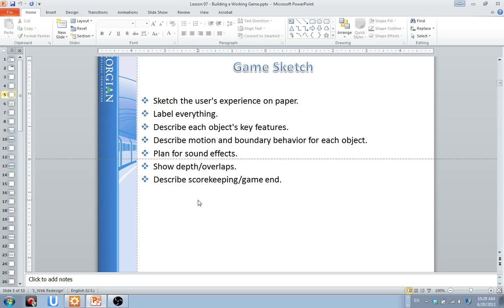Scorekeeping. How do you get to the game end? How do you end the game? How do you win? I think it's really important.